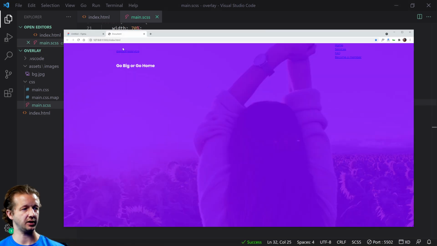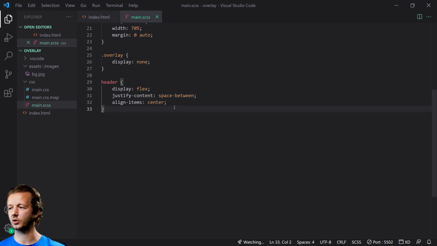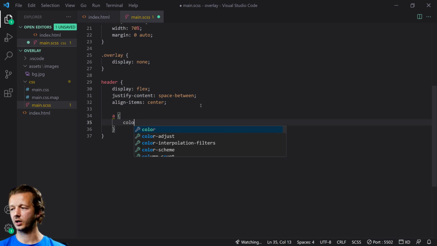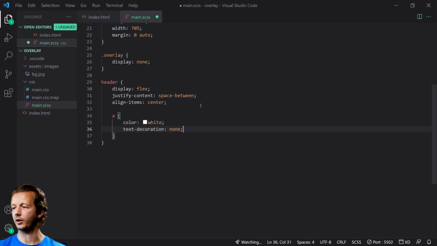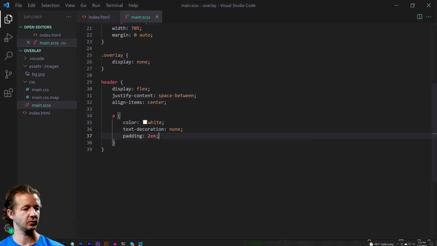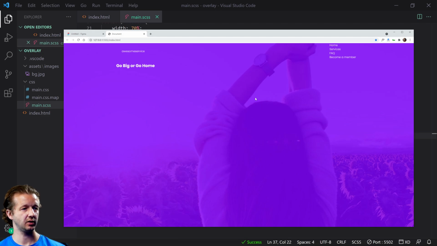So now you can see this got pushed down right here. Now we need to do a couple other things. We're going to take all the links and make color white, text decoration none, and also a padding of 2 em units to give it white space from each other. Now we don't see that yet because we're going to make a quick adjustment.